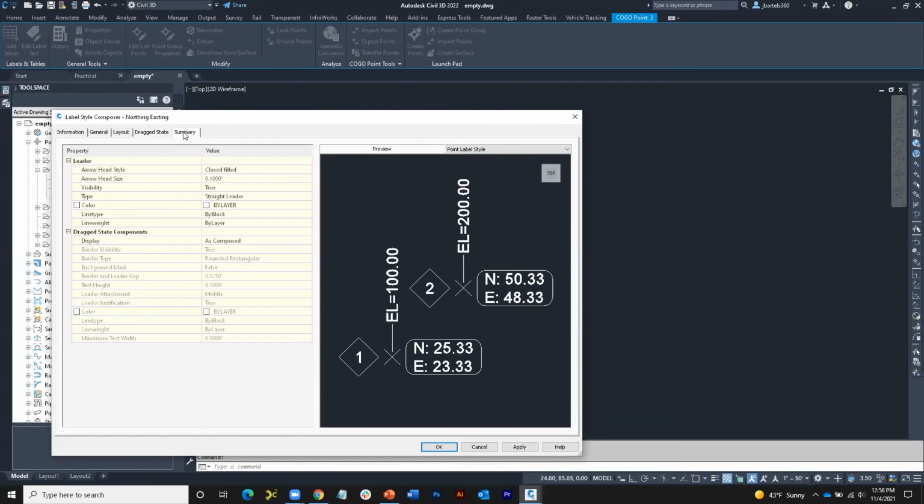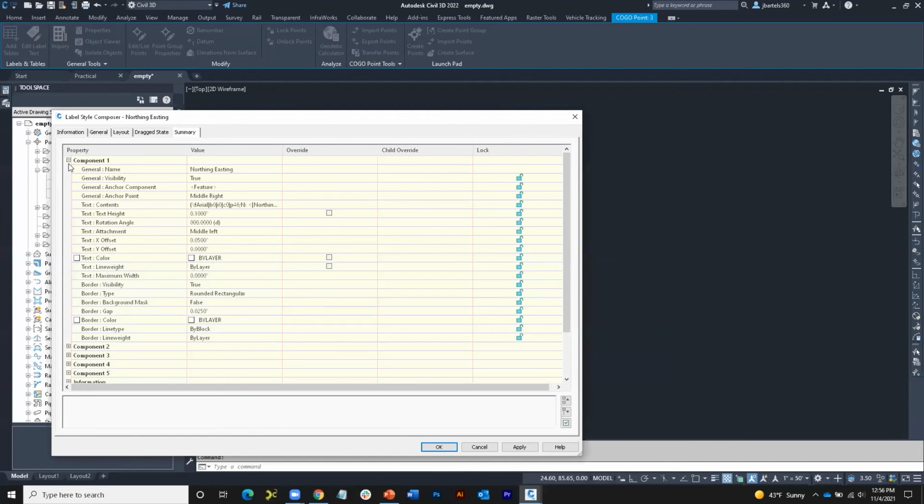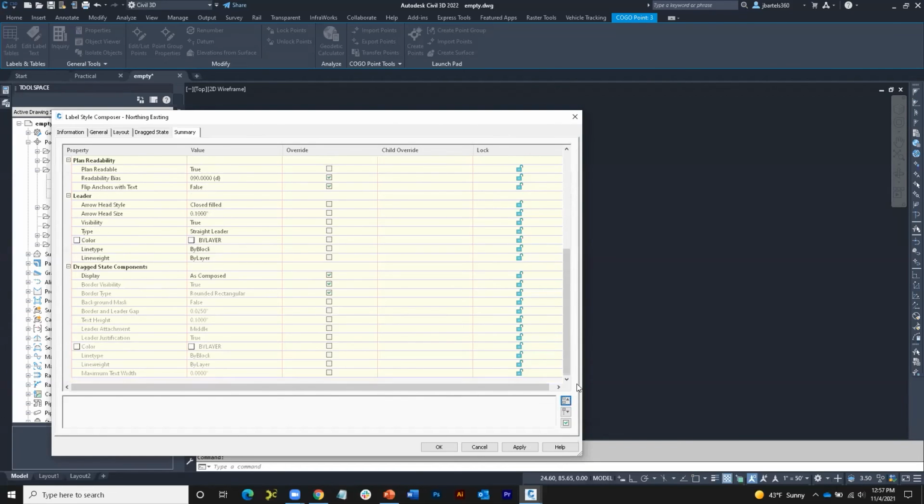And let's jump to the Summary tab here for a second. On the Summary tab, we can see a listing of all of the settings that have been applied in this label style. As I expand these one at a time, every setting that is on all the other tabs is available here. So the more you use this, the more acclimated you get to the tool. This can be a one-stop shop to change everything. There are some buttons here you can use to expand all the categories. If you want to expand all of them at one time, you can. You can contract them all.